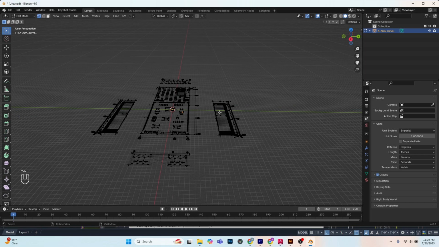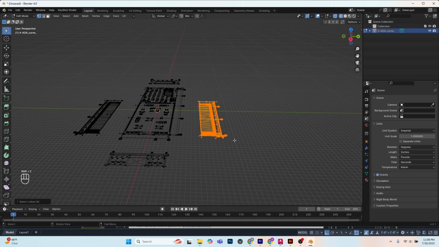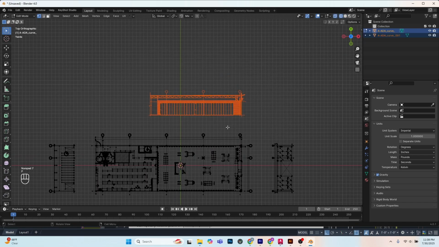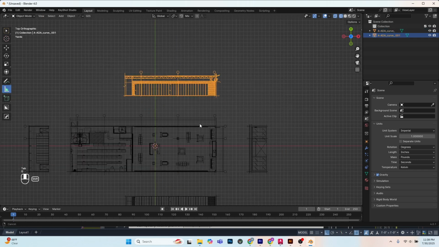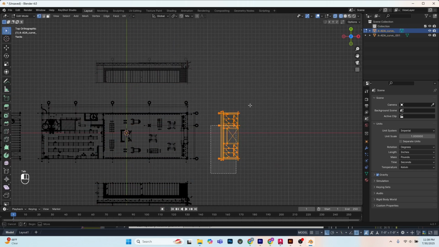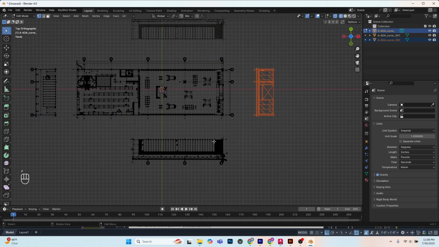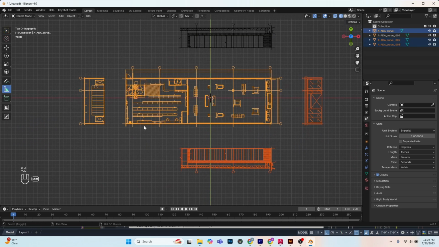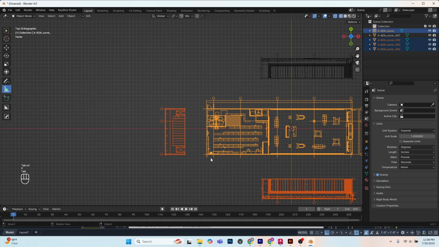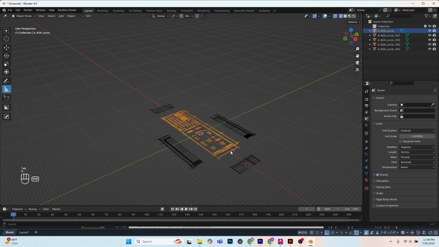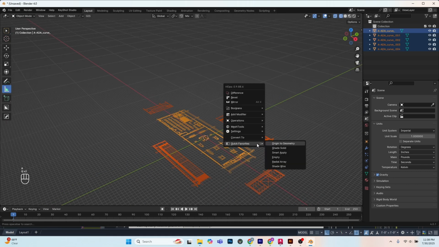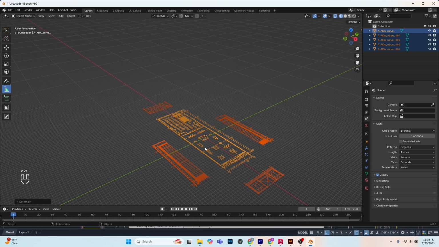Tab into edit mode, in wireframe, select all this drawing, P S to separate it into a separate object. Do that for the other additional elevations, P S to separate, P S to separate, P S to separate. Now each of these is an individual drawing. A to select all, reset origin to geometry, I set that up as a quick favorite.